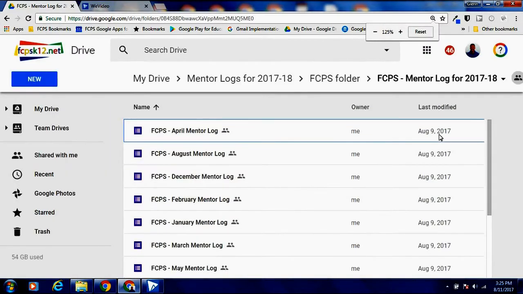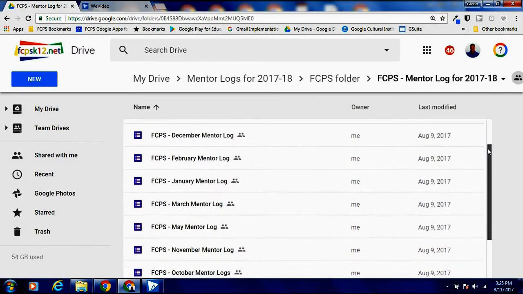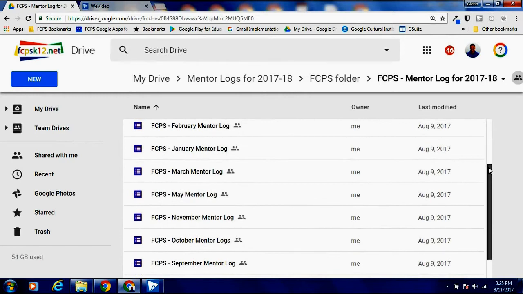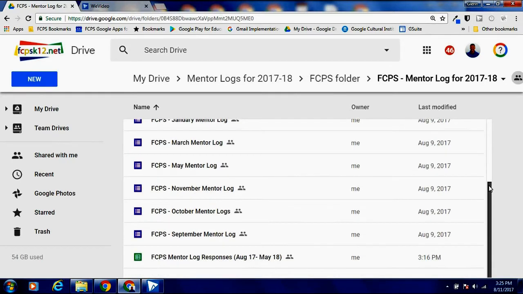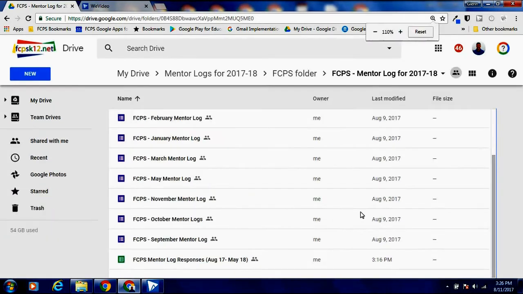Inside that folder, you will find a form for each month that will be used for mentors to submit those logs and information from the meetings they have with mentees. It will also include a Google Sheet that has all of the responses from August through May 18th. I've set this up so that every form, when it is completed, will submit to one log response sheet. So in other words, you will have a tab for August, one for September, October, all the way up through May. You won't have to manage multiple response sheets. They'll all be in one response sheet.